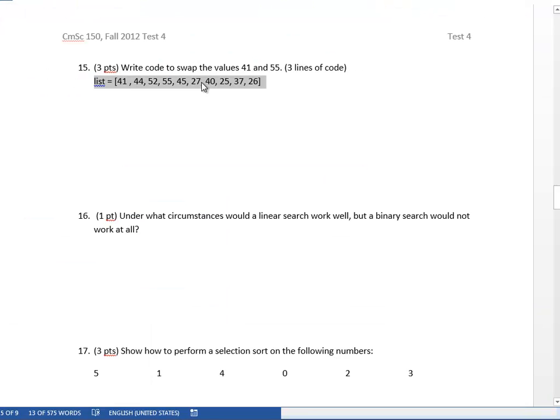Under what circumstances would a linear search work well, but a binary search would not work at all? Make sure you phrase this right. Linear searches still work if the list is not in order. Binary searches must have the list in order. Short answer, if the list is not in order.